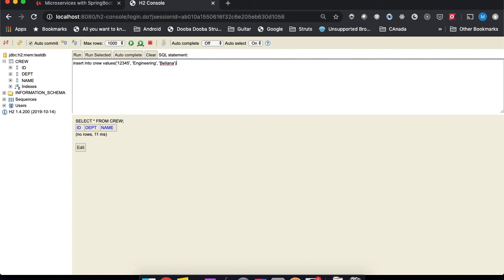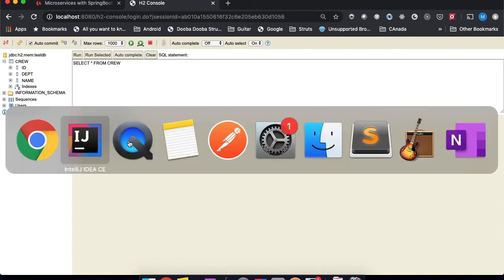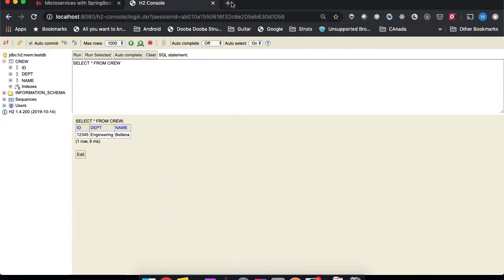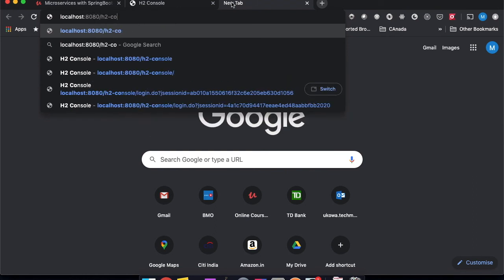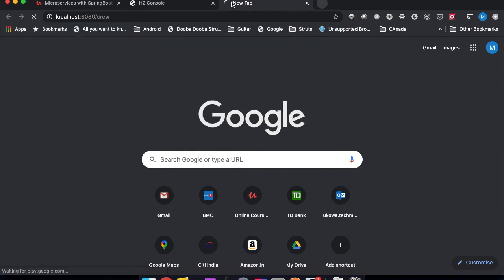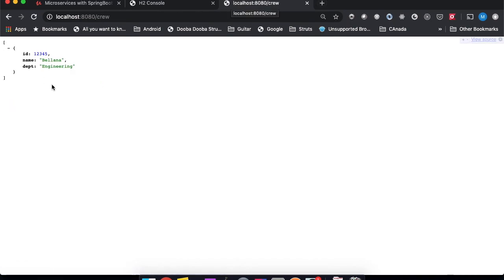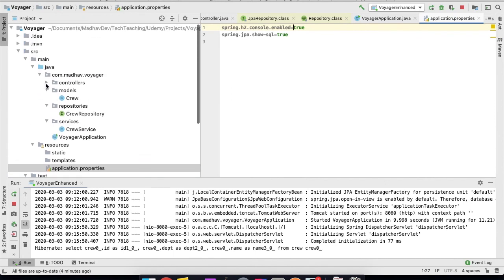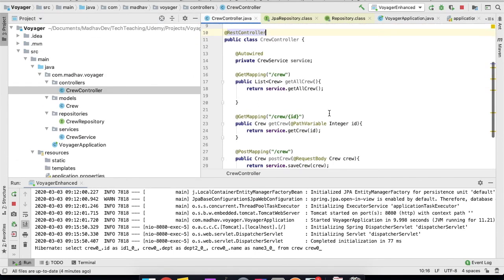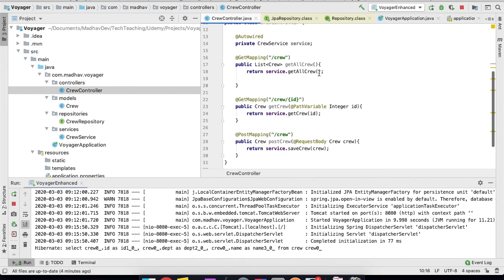Now if I run this, something got inserted. You can see a value which is inserted there, right? Since our service is already up, let me show you in the browser itself how this value looks. If I go to 8080 and I do crew, I should be able to see the value that I persisted here. And why crew? Because if you go to our controller, this is one of the get endpoints that we have defined. Get mapping crew, get all crew.